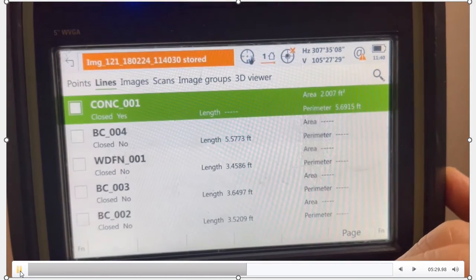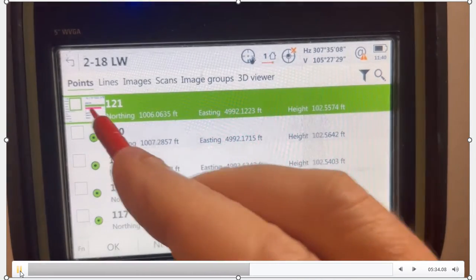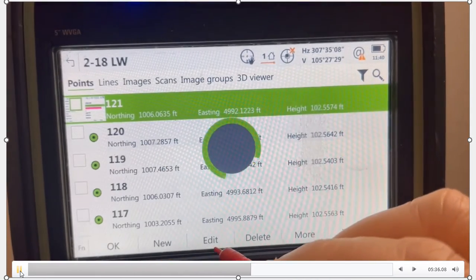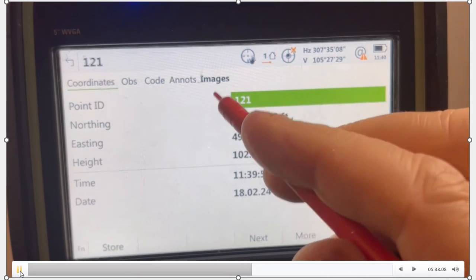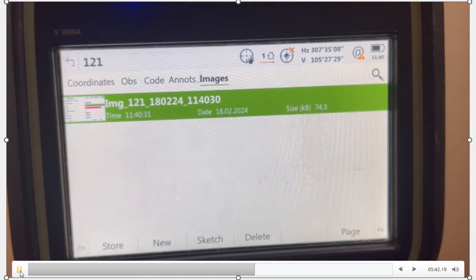So once again, if I skate back out and go back to my points, my last point, you see there's an image attached there, hit edit. And then come back here to images, and there's the image allocated to point number 121 with that information. So if we download the DBX, it'll be under images with some important information.